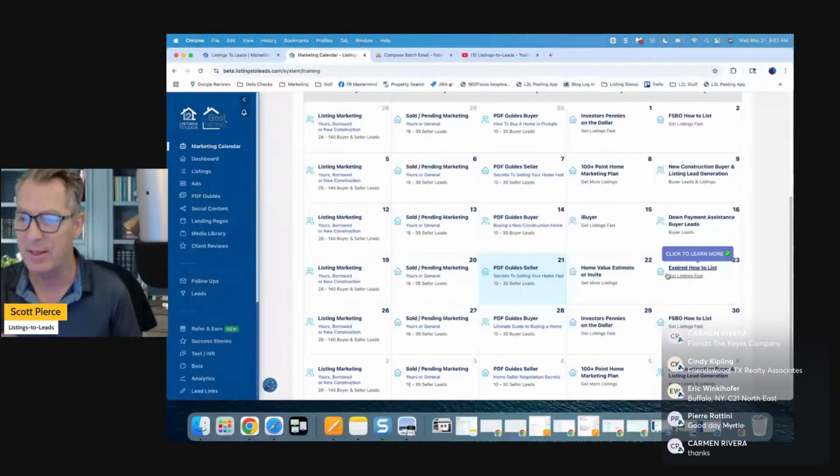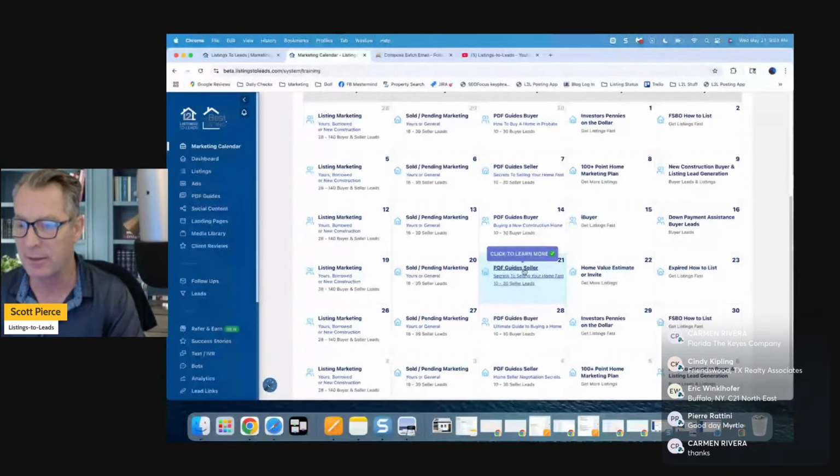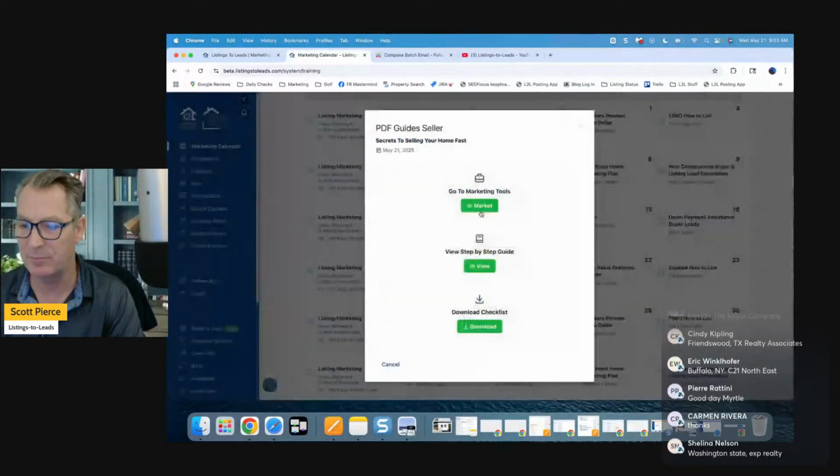But this PDF guide right here, so it's May 21st. And you can see here, PDF guide seller. So that's a seller guide. Secrets to selling your home fast. And when I click on it, you're going to see we got a checklist. We've got a step-by-step walkthrough, and then we can go right to the marketing tools.